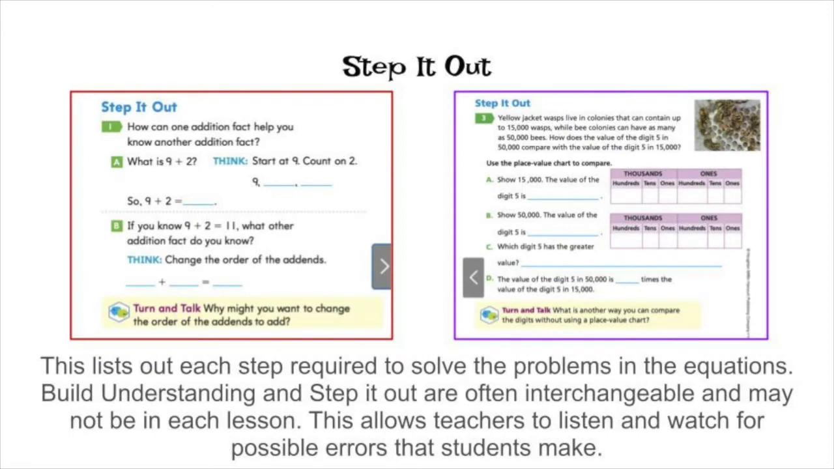Step It Out. This lists out each step required to solve the problems in the equations. Build Understanding and Step It Out are often interchangeable and may not be in each lesson. This allows teachers to listen and watch for possible errors the student is making.